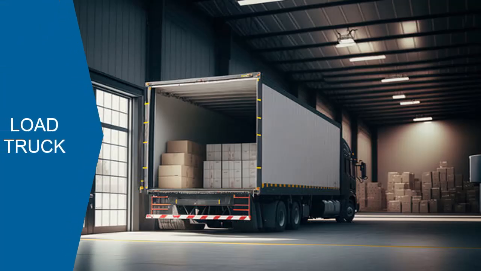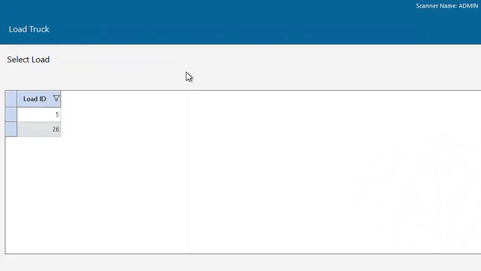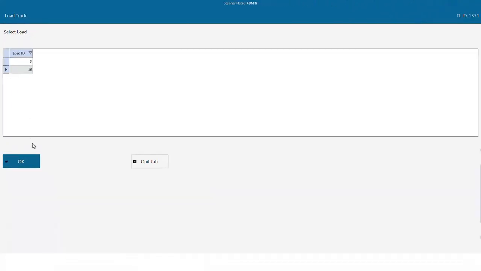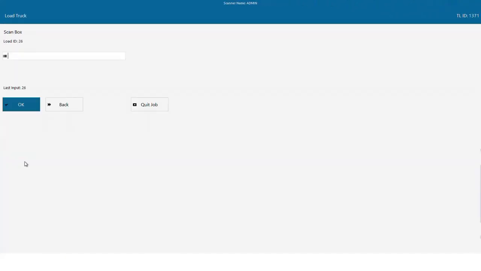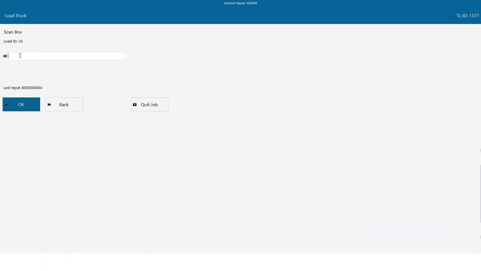The next step is to select the Load Truck function. This function is used to load a truck against a load number. Here we select the load ID for the load we created. We then scan the boxes. TransLution validates that the box is on the dispatch note that is assigned to the load. We are then looped back to the Scan Box step, as TransLution knows there are more boxes to be loaded. We scan the remaining boxes.